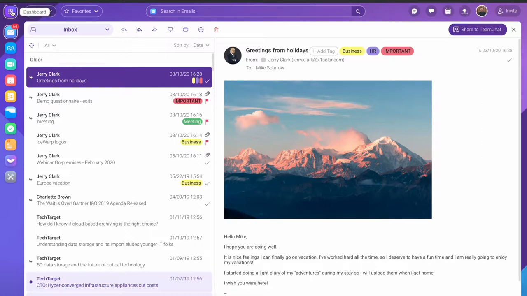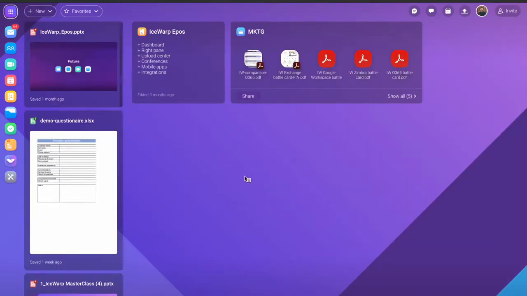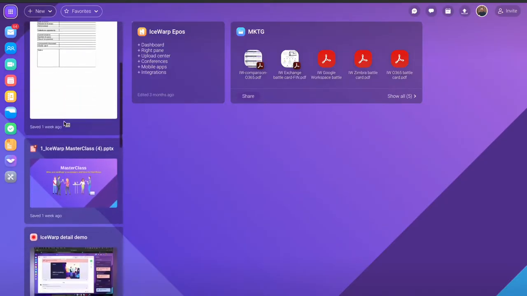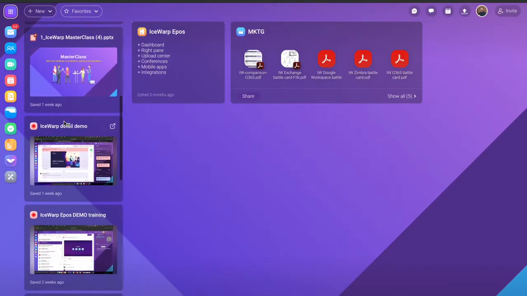And finally, let's have a look at the dashboard. So what is the dashboard? I already started to explain it a little bit, but let me go through it in a little more detail. First of all, here on the left side, you see all the current or recent work you were working on in IceWarp Epos. So I see all those recordings.